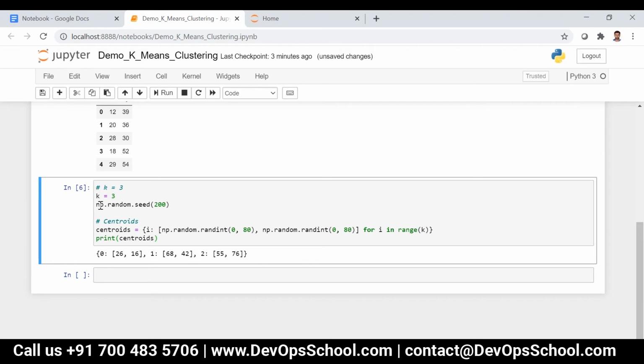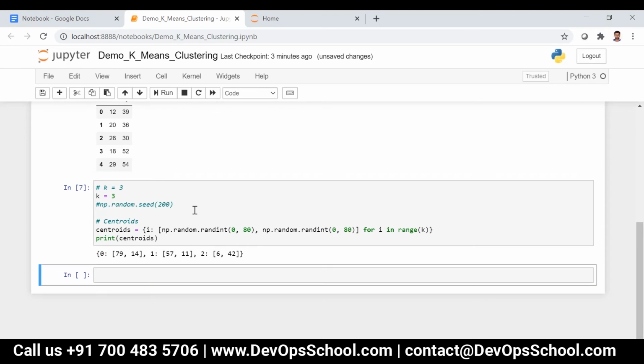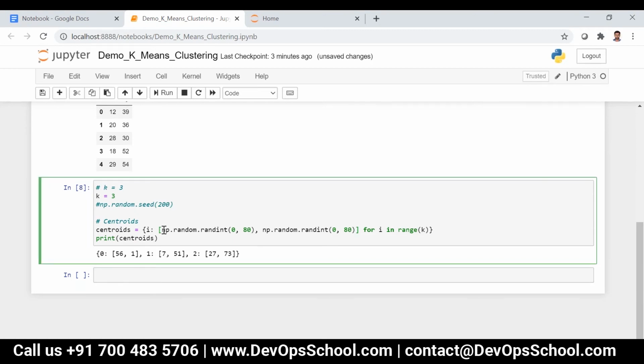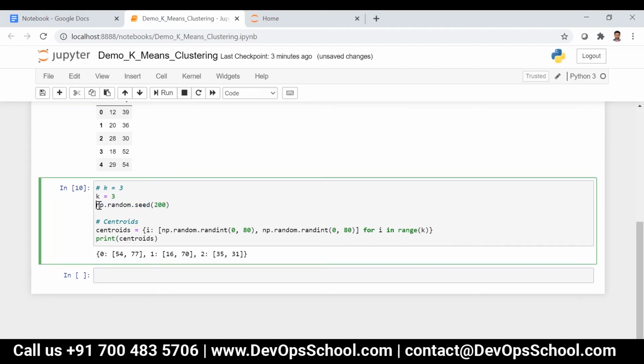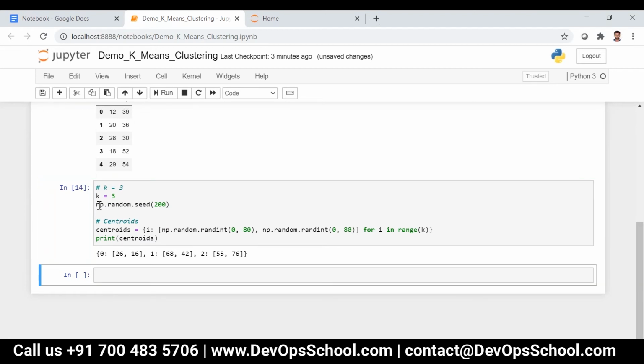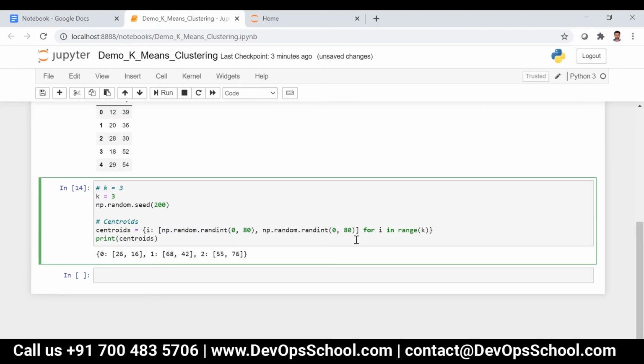Okay, for example, if I comment this line np.random.seed of 200, whenever I execute, you can see different centroids. See, you can see different centroids. But now if I set this particular random seed, you will get only the same centroids whenever you execute it. Got it? And you guys are getting it, right? This is nothing but dictionary comprehension.